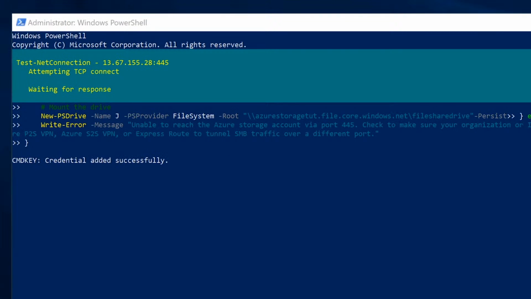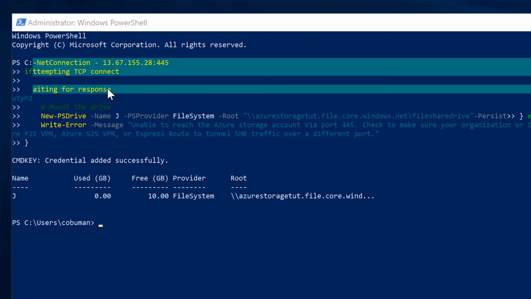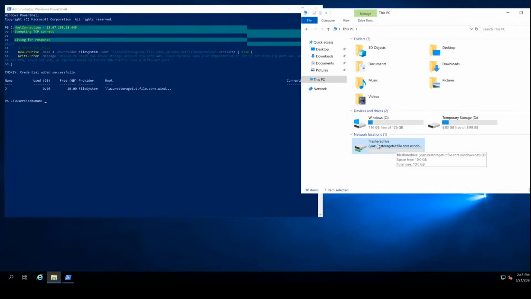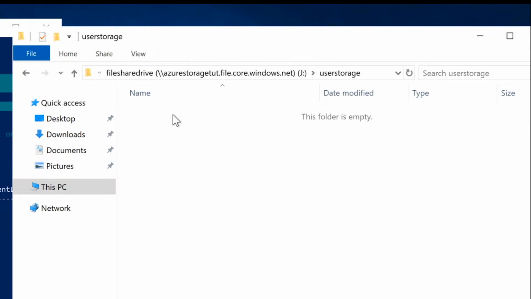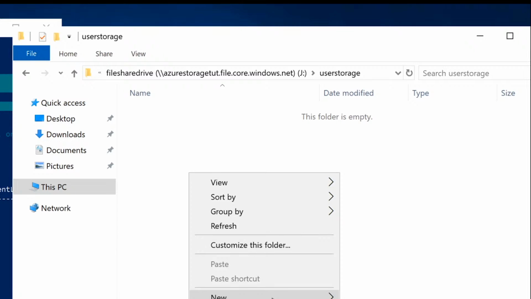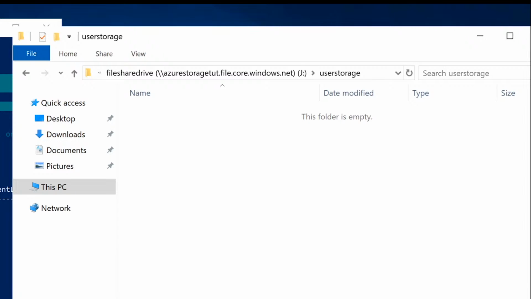All right, so you saw that it was waiting for a response and then verified the credentials, and then you can see that it added that file share drive into here, and then it came up in our file. You can see that it says here 10 gigabytes, and if we go inside of it, we should be able to see that directory that we created, and from here we can literally just put anything we want that we can create. I don't know, let's create a document.